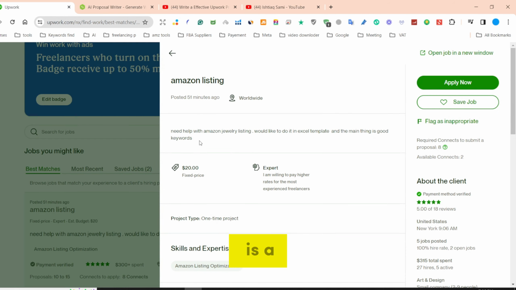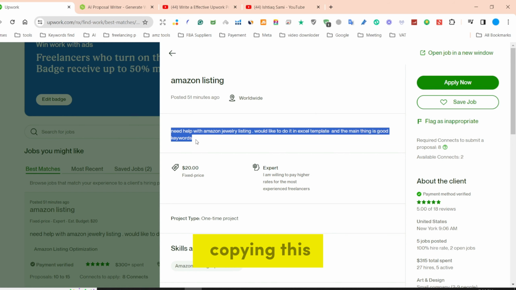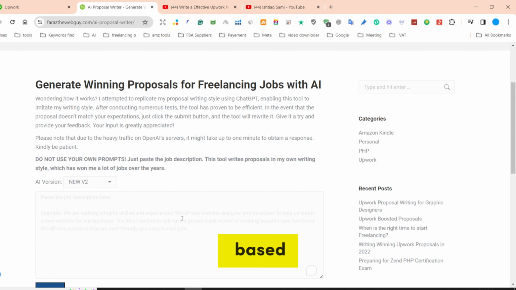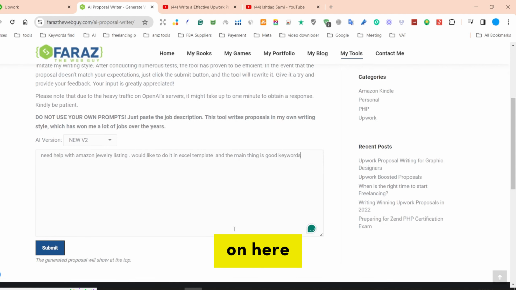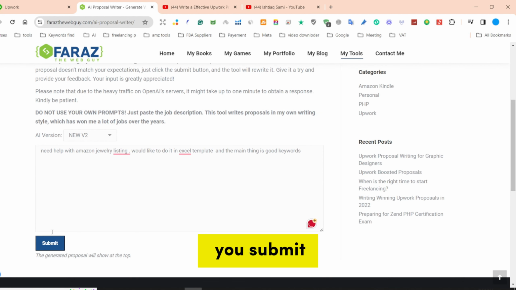This is the description of our job. Need help with Amazon jewelry listing with an Excel template, and the main thing is good keywords. I'm just copying this job description and pasting it here. You submit. This is the description in this tool.